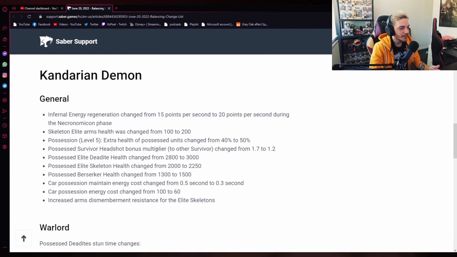So now we're on the Kandarian Demon side of the balance changes. Infernal Energy Regeneration has changed from 15 points per second to 20 points per second during the Necronomicon phase. I suppose this is to make it easier to maybe attack or destroy the book. The next one is Skeleton Elite Arms health was changed from 100 to 200. So yeah, I would say the elites kind of got wiped out pretty quick on the Necromancer side. I did notice that with some dismemberment weapons and stuff.